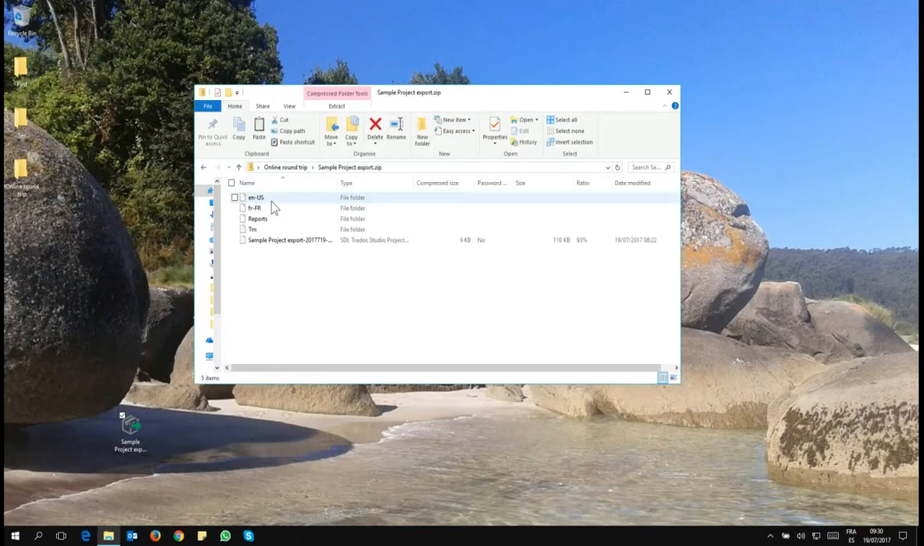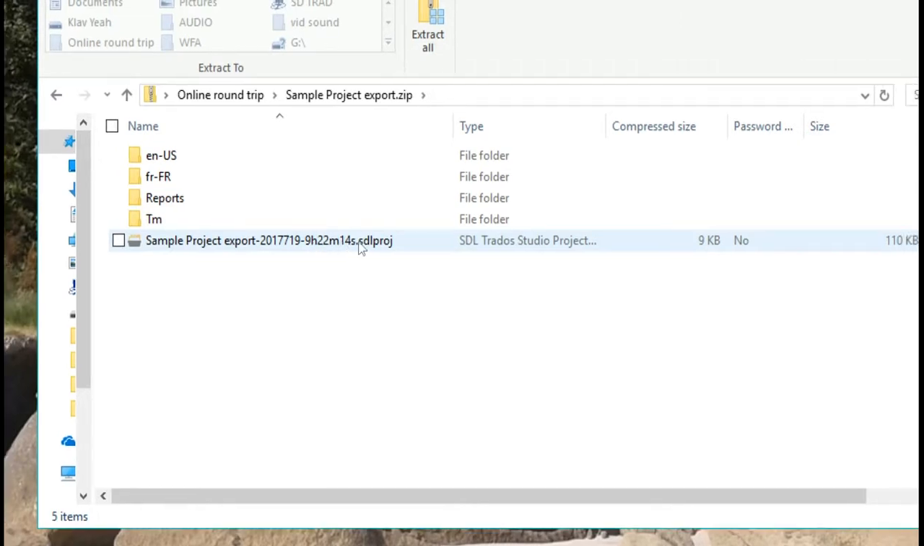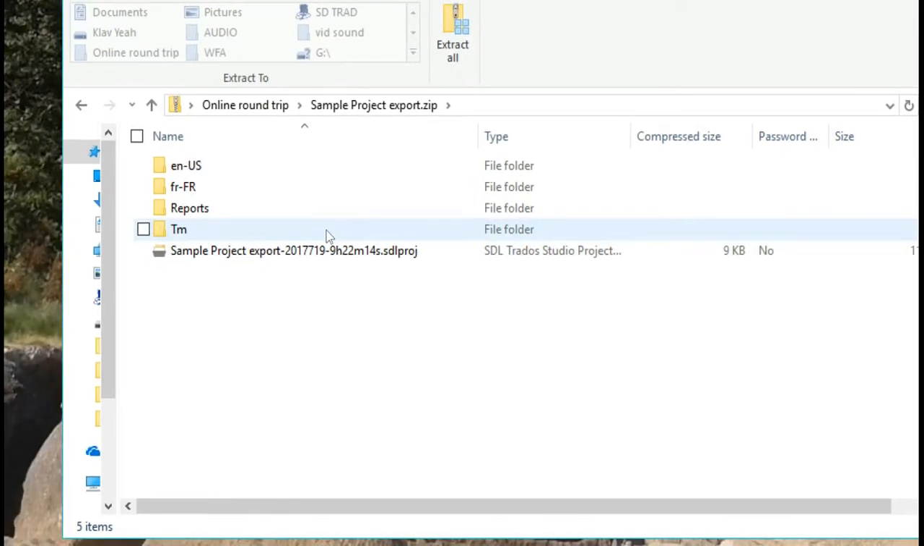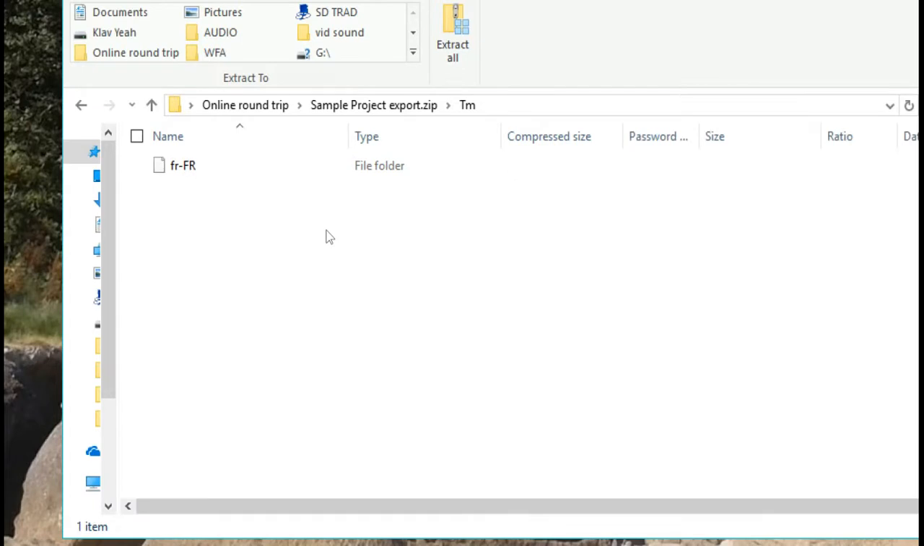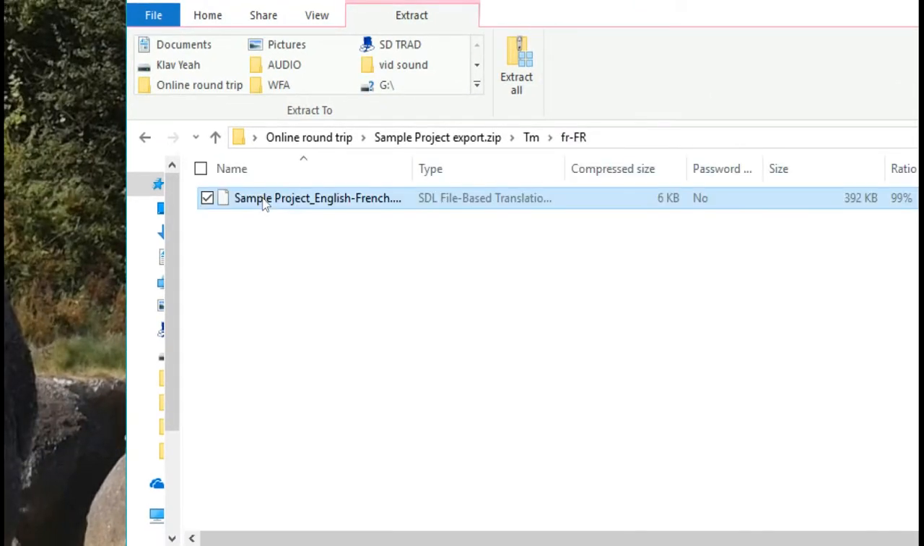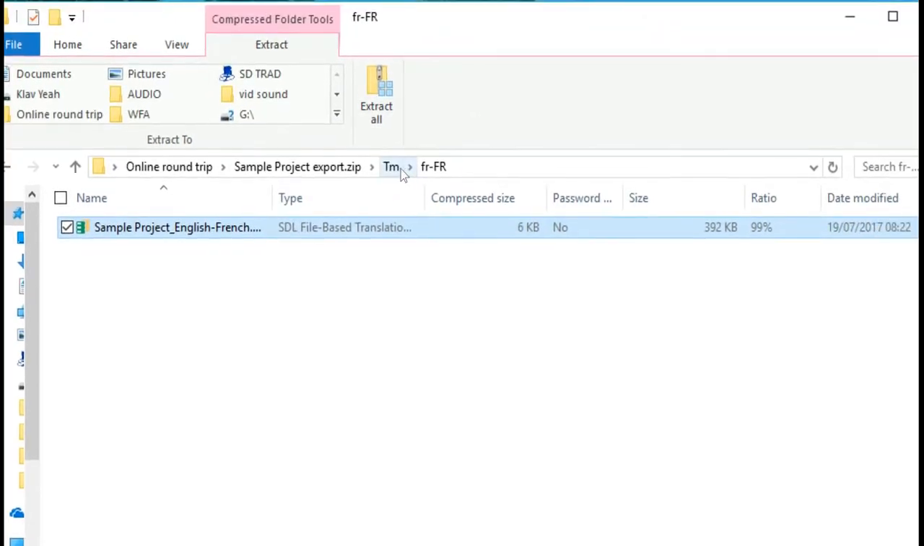So just double click on it and we see the contents. So this is a very important step to look at what's inside. Here you see a file that's not in a folder, which is the SDLPROJ file. It's a very important file. We'll come back to it later. So just locate it and see how it looks like and what's the file extension. And here we have our folder for our TM. Okay, so now we have a TM in this. So we can locate it here. Okay, so that's in the SDL format, which is SDLTM.